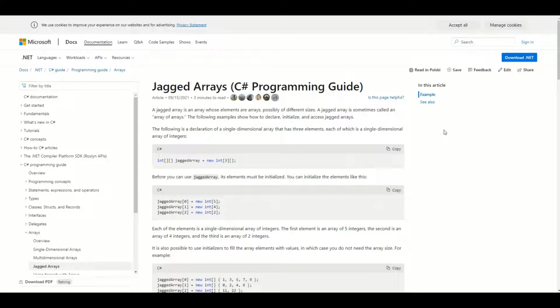Hello guys, let's talk about jagged arrays in C#. So a jagged array is an array whose elements are arrays, possibly of different sizes. Let's see what this means in a practical example.